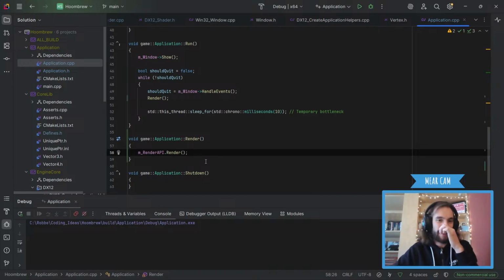Finding Nemo, not finding triangle. Yeah, exactly. Well, I know where the triangle went. It's just not drawing.